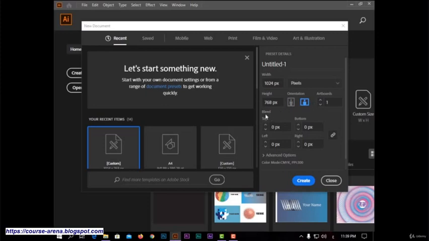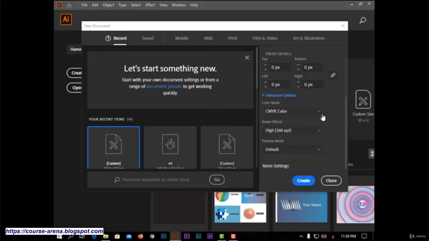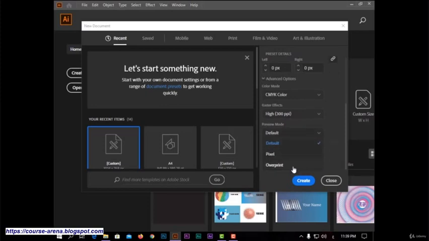And you have also bleed to make borders for your project if you want to print it. And also I have advanced options, color mode. I have two colors, RGB for monitors, CMYK for printing. And also I have raster effects, the resolution of your effects in Illustrator, because any effect in Adobe Illustrator will be with pixels. I have 300 pixels per inch or 150 or 72. And the last option, preview mode, I have default or pixel or overprint.